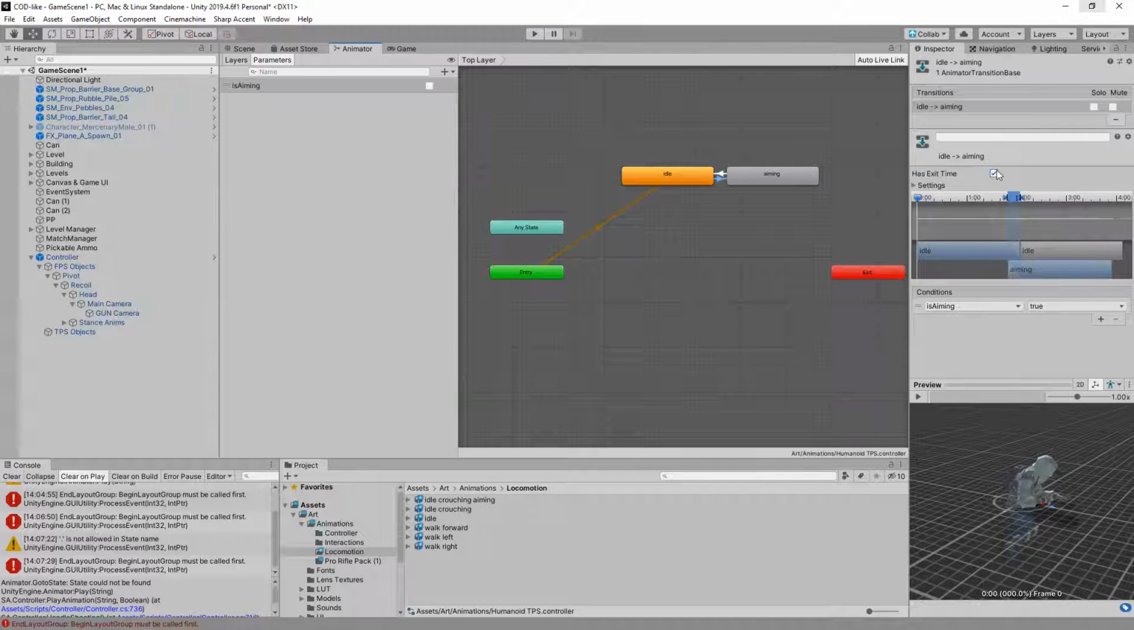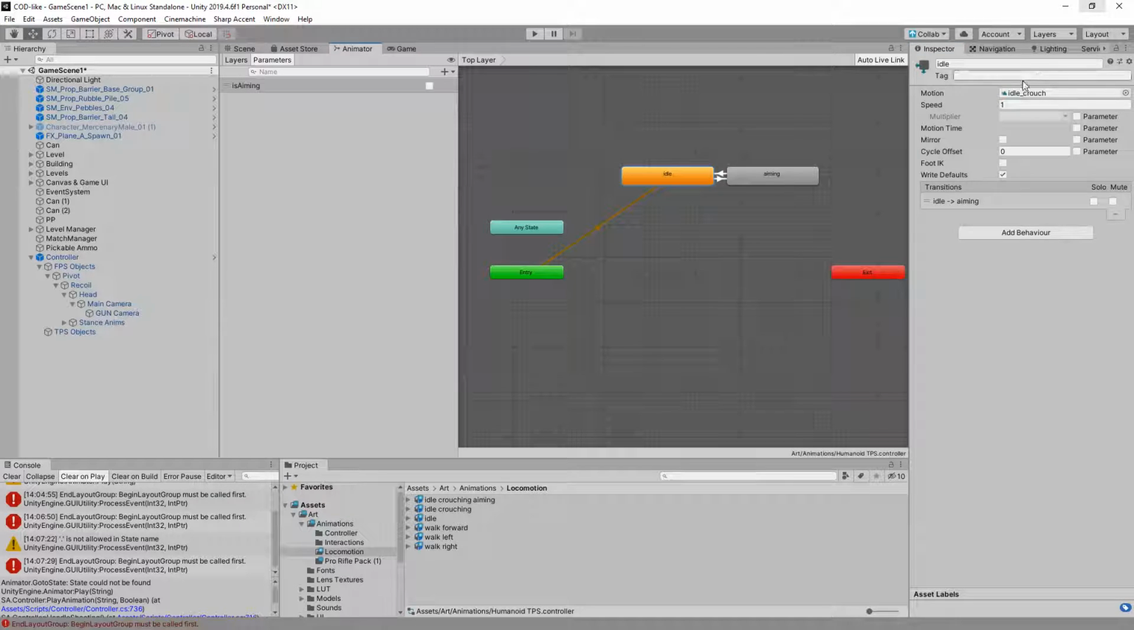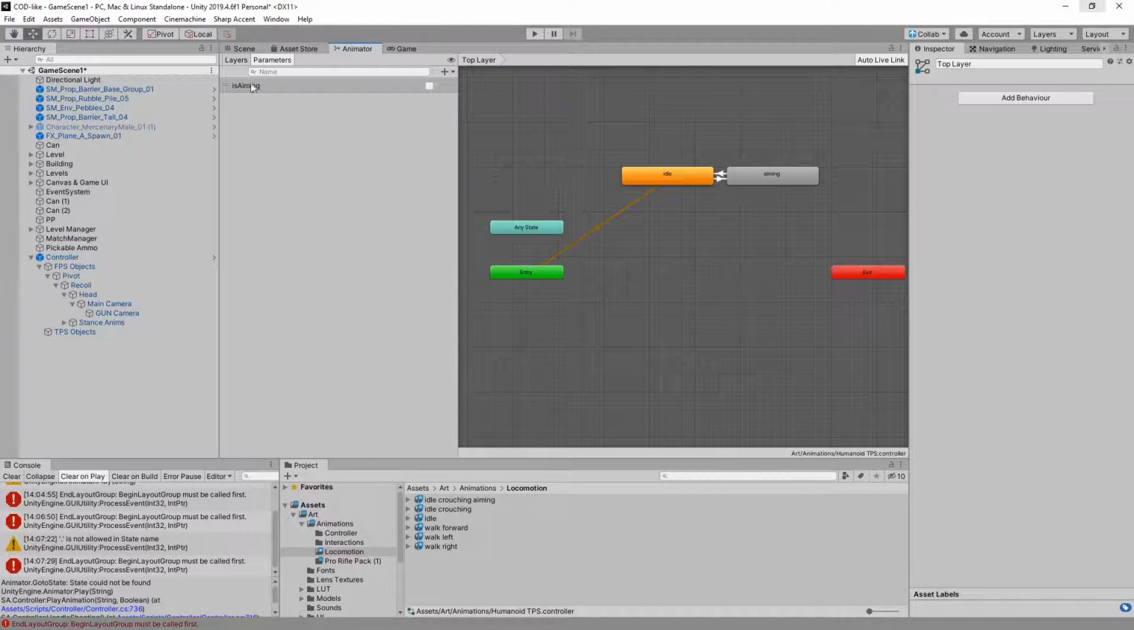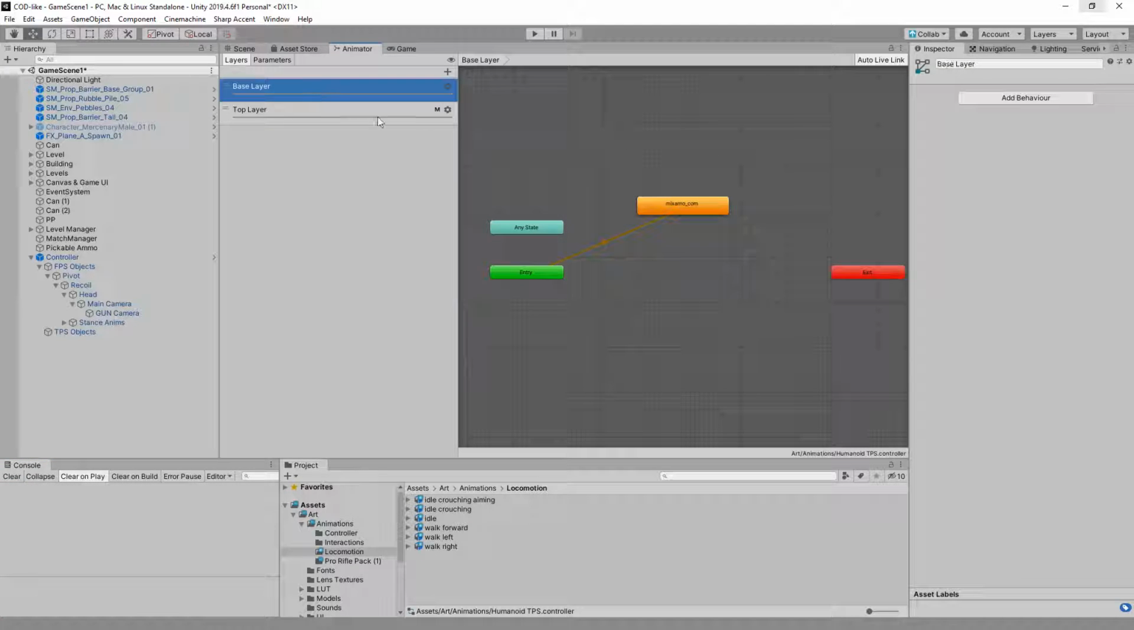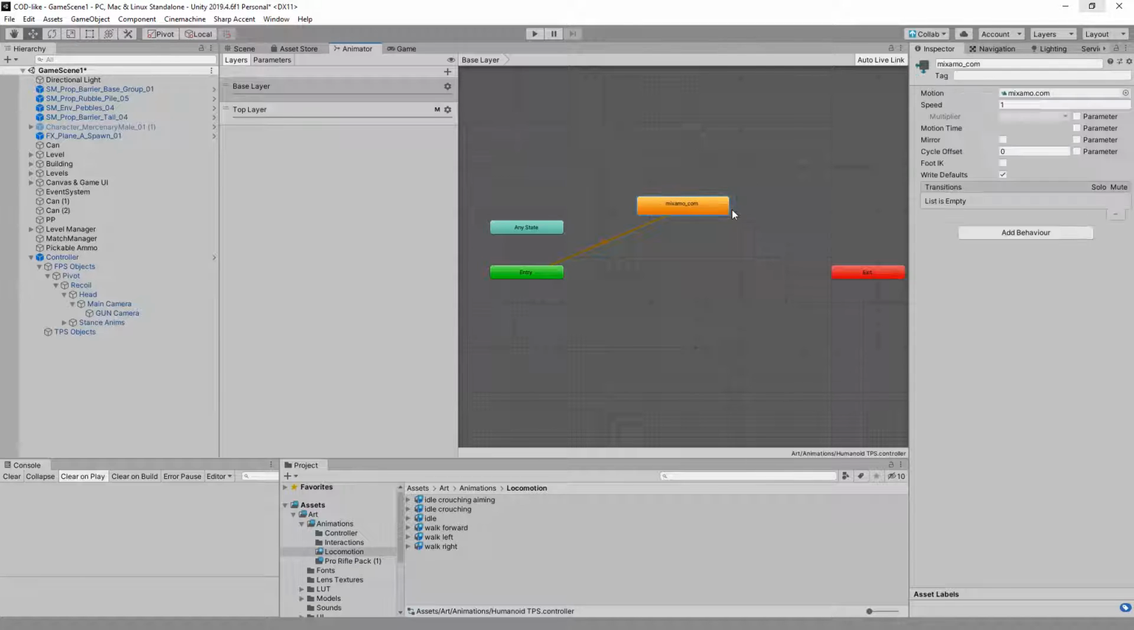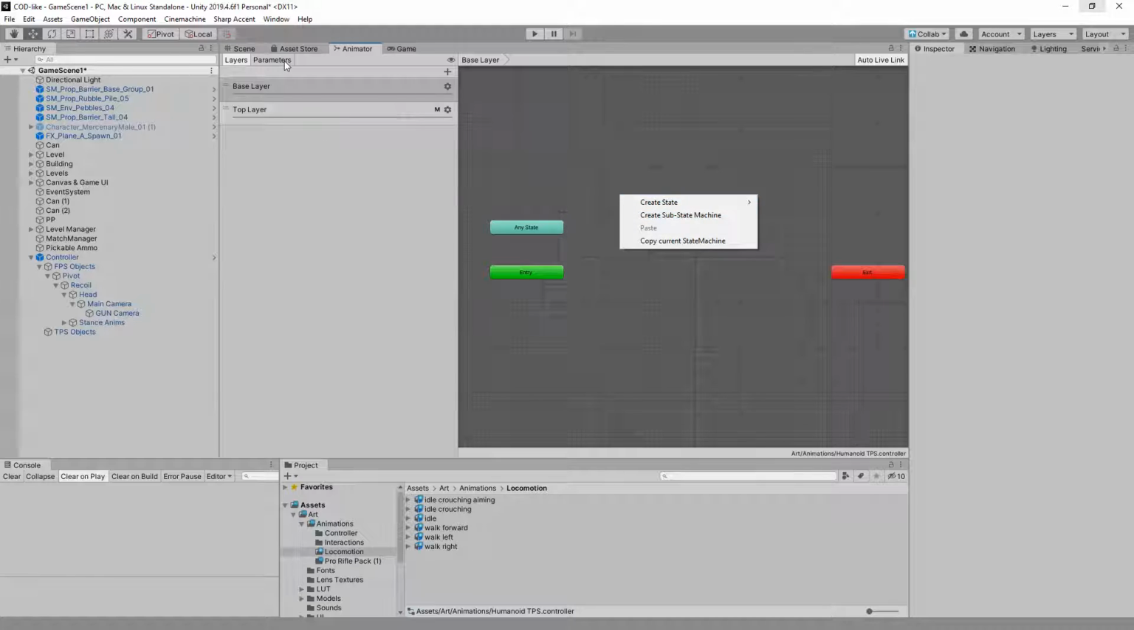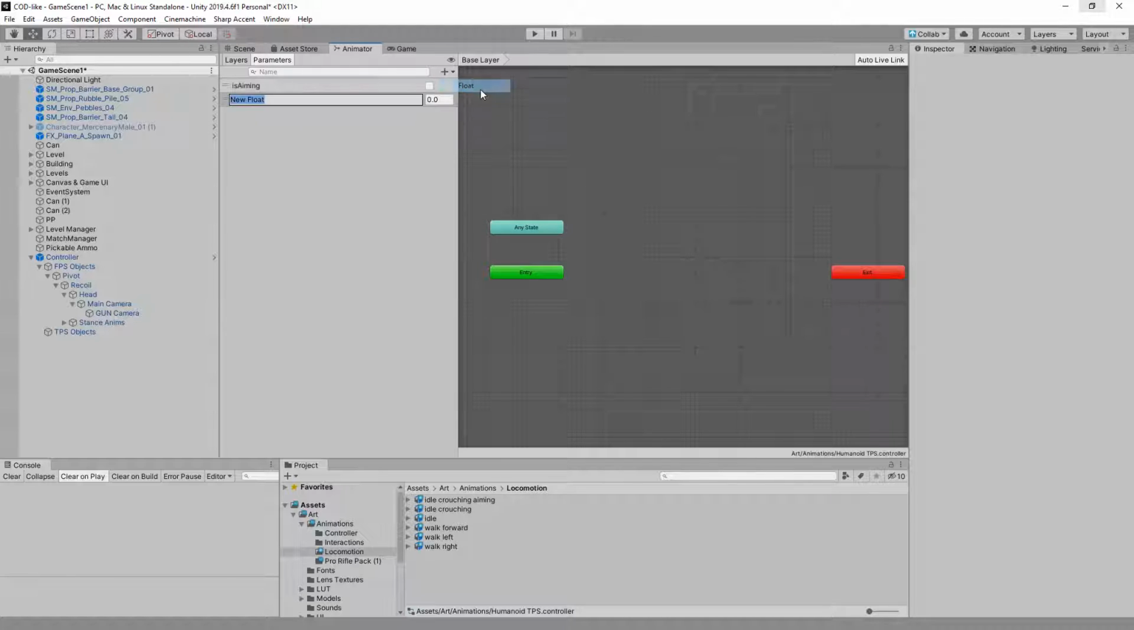Okay, and we don't really need exit time. You will just transition from this to that. That's pretty much what we need. And this has the idle crouch and the idle crouch aiming. These are somewhat important. So that goes on the top layer, which means it's going to override the normal position of this guy. So this is just a simple animation, but I want to use an actual blend tree. But before we create that, let's create a float for forward, or well, vertical, and horizontal.